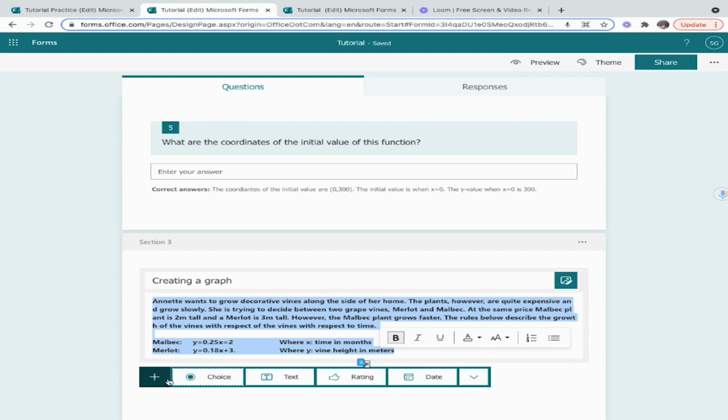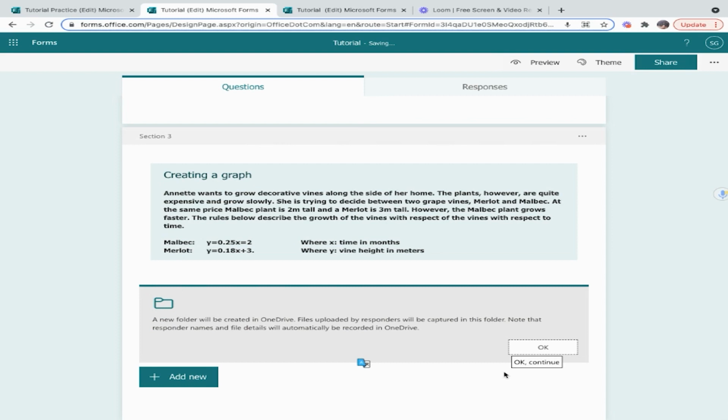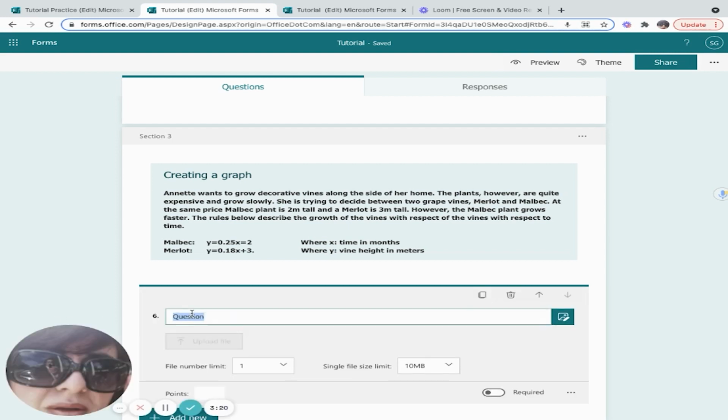So I'm going to add new, and again, I'm going to go to my down arrow, and here I'm going to choose file upload. Okay, it's going to give me a little message that it's going to create a folder in my OneDrive, and all of the files are going to be sent to that folder. Okay, I'm going to accept this message. So I'm going to add my question.